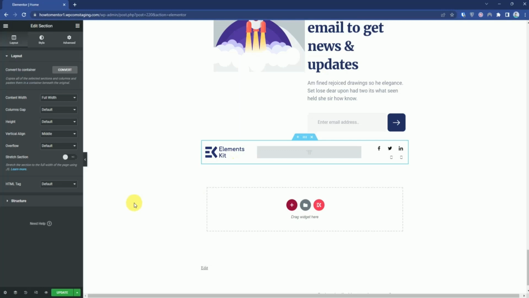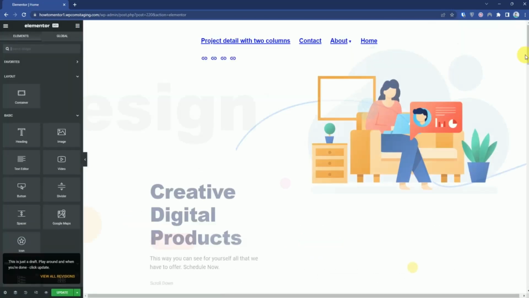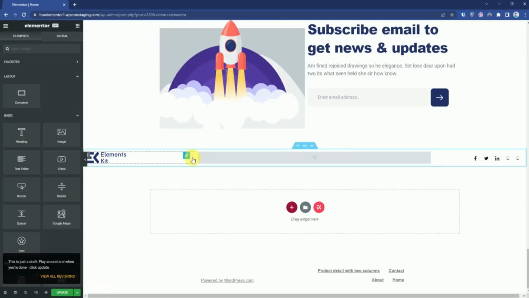So now the first thing that you have to do is just simply go to settings over here, then in page layout choose Elementor full width. So now just simply again go back down. So now as you can see, our header is in full width.